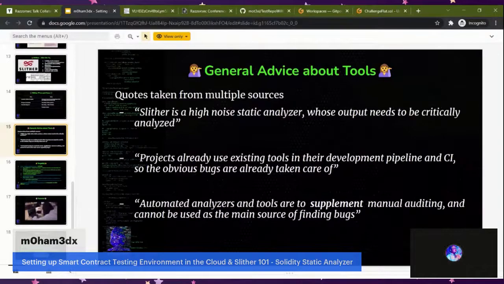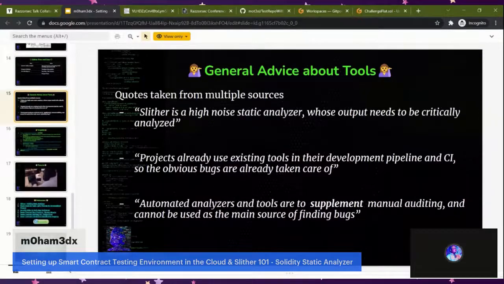Okay, it's found by manually auditing the contract. Manual auditing means going line by line and understanding what each function does in the contract, and how the values are changing, right? So that's an important point to remember.